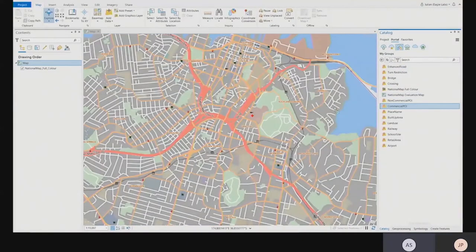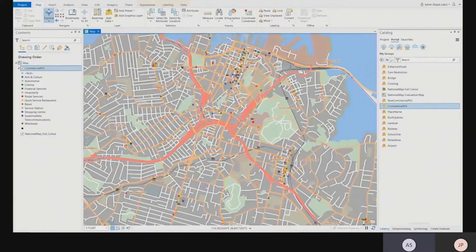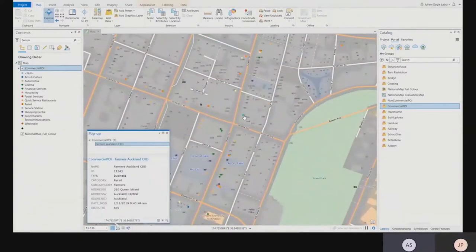Julian has kindly helped us out here by showing in his ArcGIS Online environment how easy it is to access the National Map data. If you're already a National Map customer and want us to turn this feature on for you, please get in touch.